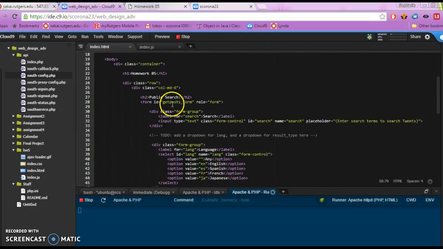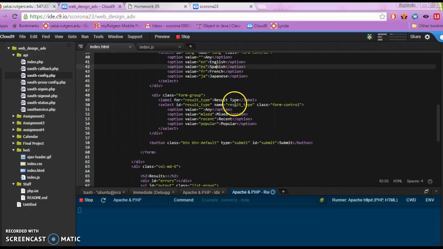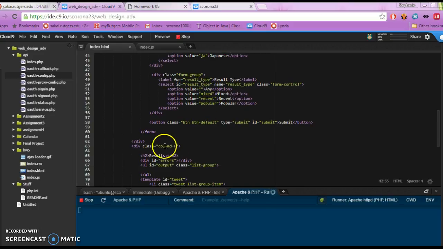So this is the HTML file. I had to do an options for the language. So I did the form group for the Bootstrap form group here, and then I did the label for it, which is language, and then the drop down here for options. Option 1 would be any, English, Spanish, French, or Japanese. And then they each have a value here that I will put into the JavaScript code so that we can search it according to any other language. And I did the same thing for result type. I have the options, and I have any, mixed, recent, and popular.